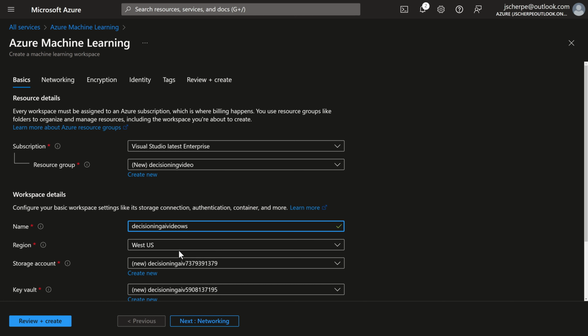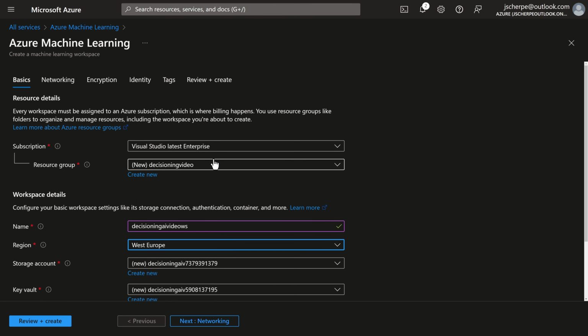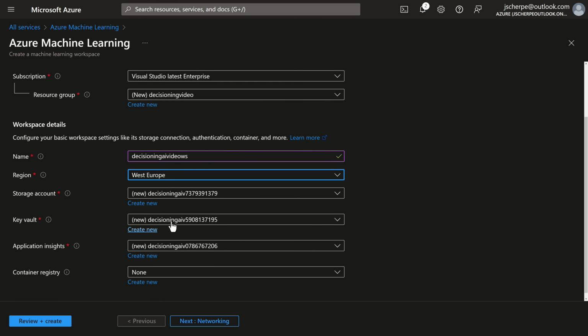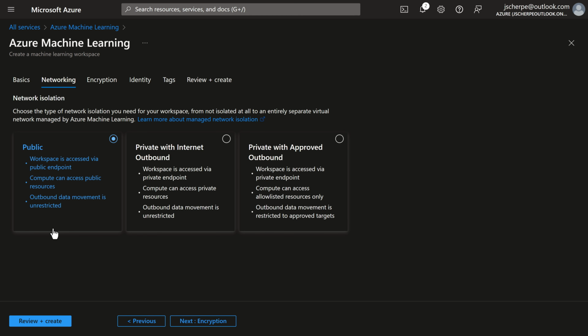Again, region depends on what you want to do, or wherever you want to deploy this. I'm based in Western Europe, so for me this makes sense. For now, storage account, key vault, I'm just going to keep this as the defaults, because again, this is an experiment. If you do want to do this for production purposes, make sure that you think about these sorts of things. Networking.